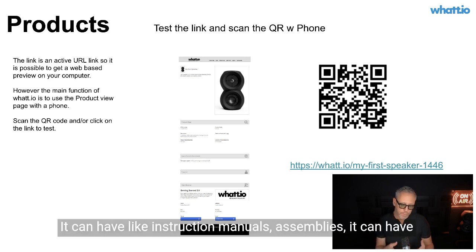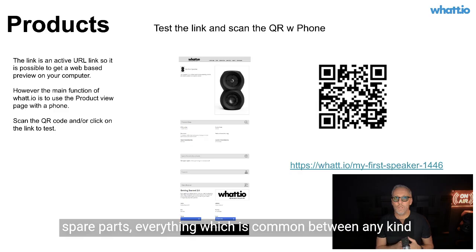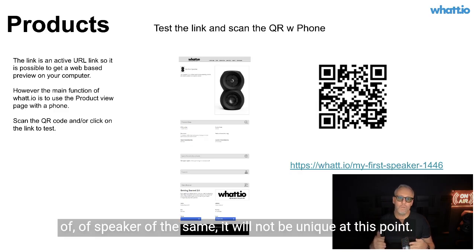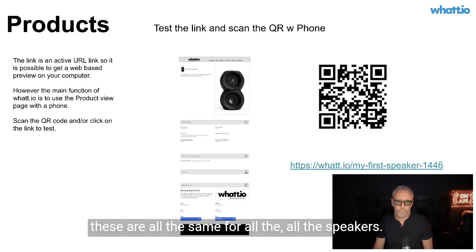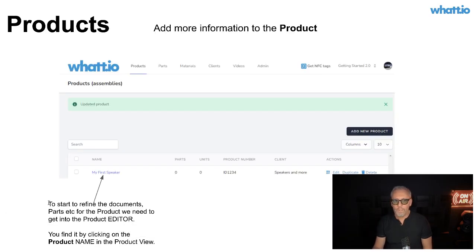It can have instruction manuals, assemblies. It can have spare parts, everything which is common between any kind of speaker of the same model. It will not be unique at this point, because with QR and model-based DPPs, these are all the same for all the speakers.